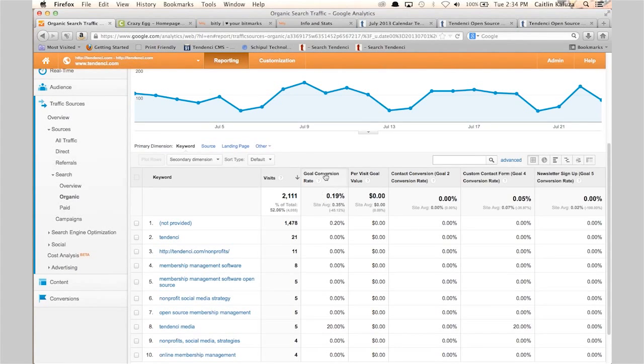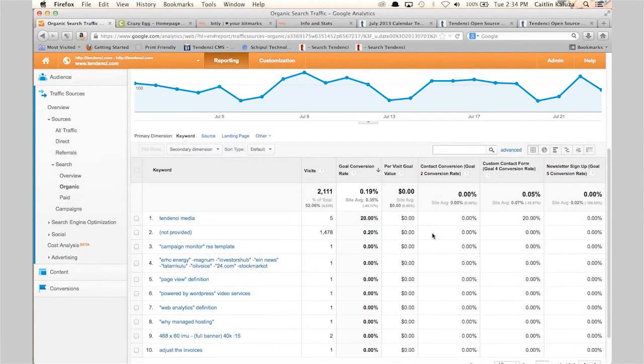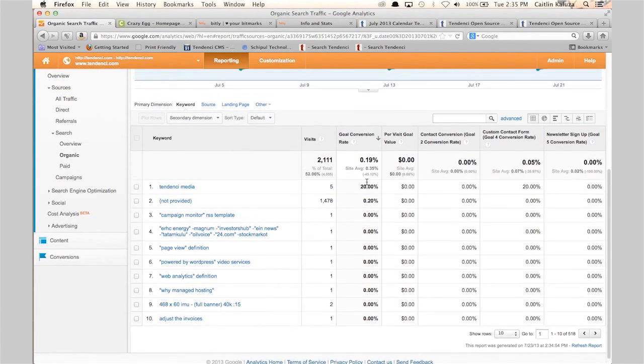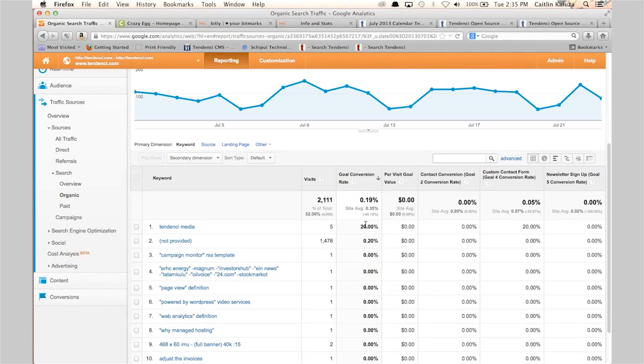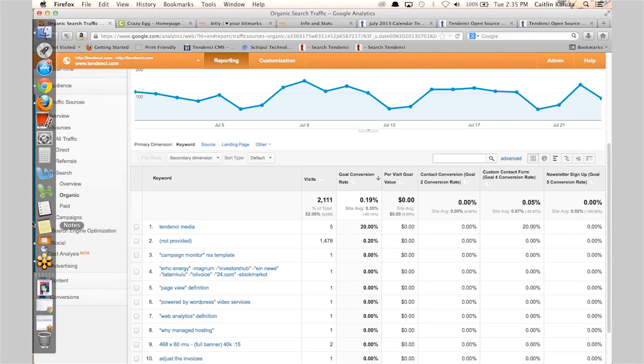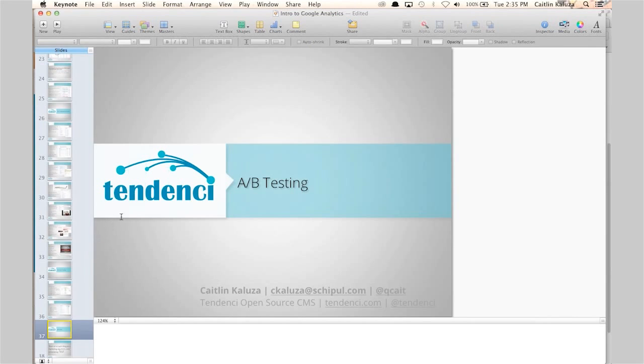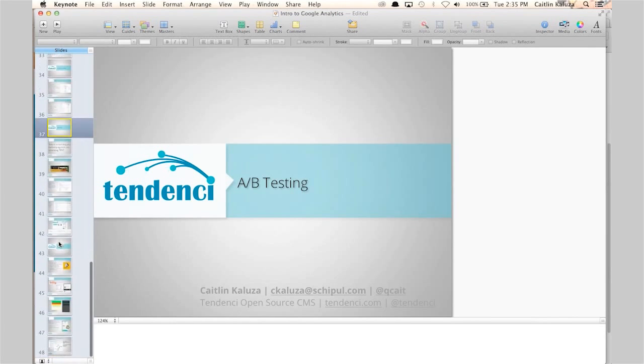So like these keywords, if I sort by conversion rate, and some of these are weird, you'll see some of these words that are maybe not the ones that are getting the most amount of visits that are actually getting a pretty high conversion rate. So that's goals. I think this is the last little section right here.